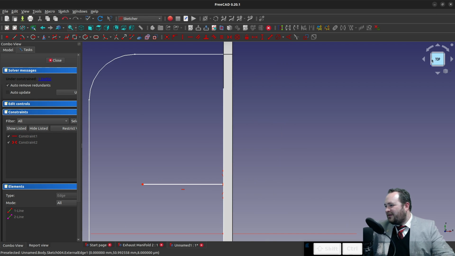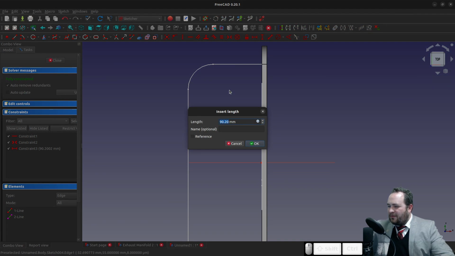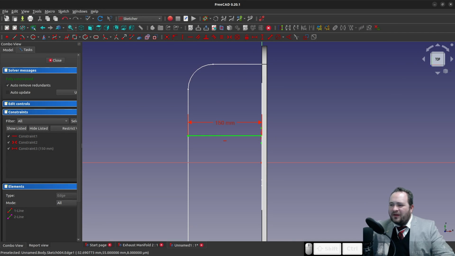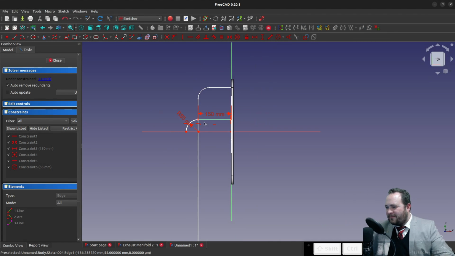We'll go to the top. And for this, I would say L. We'll give this a distance of 150. And of course, I could have used my M trick as well. Go horizontal. We'll give this a radius of 55.